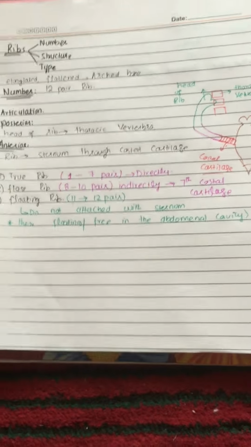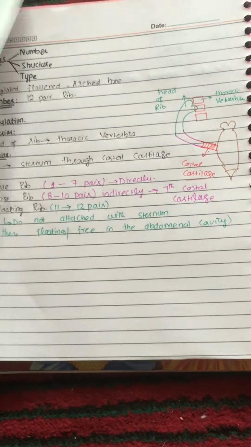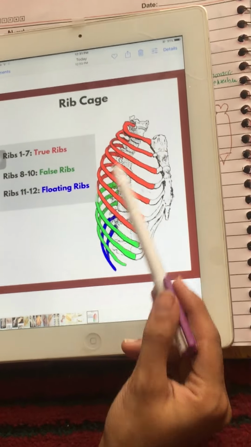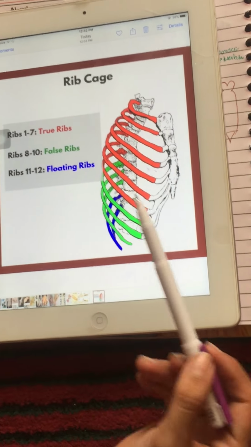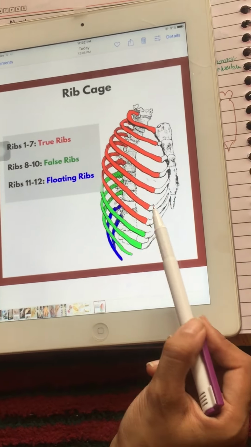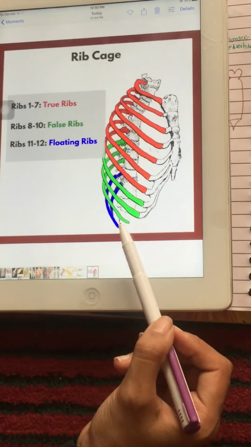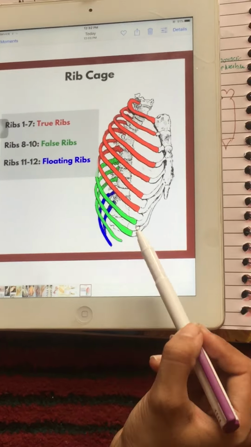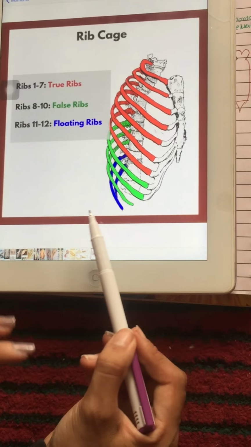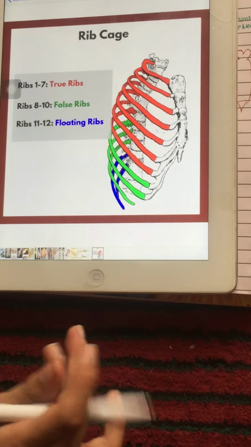And if we look at the diagram, these in the red color are true ribs, which directly articulate with the sternum through the individual costal cartilage. The green color ribs are false ribs, which articulate with the sternum through the 7th costal cartilage. And the blue color ribs are floating ribs, which are free in the abdominal cavity.